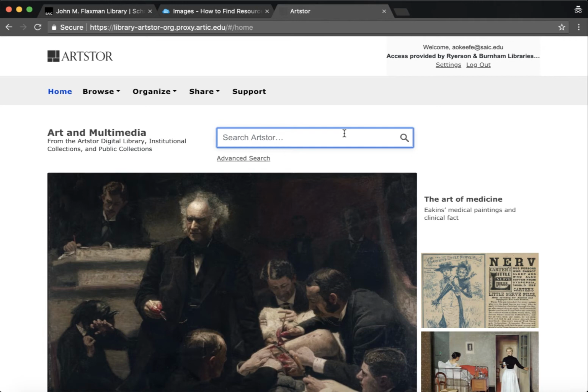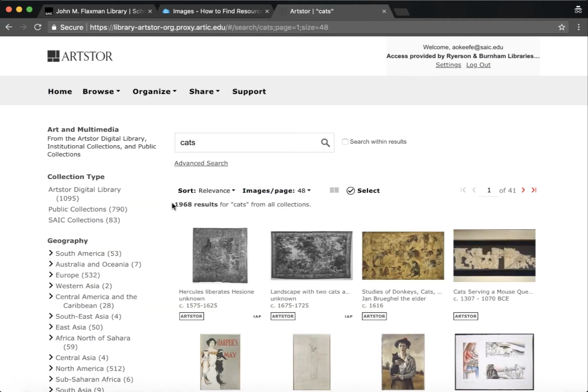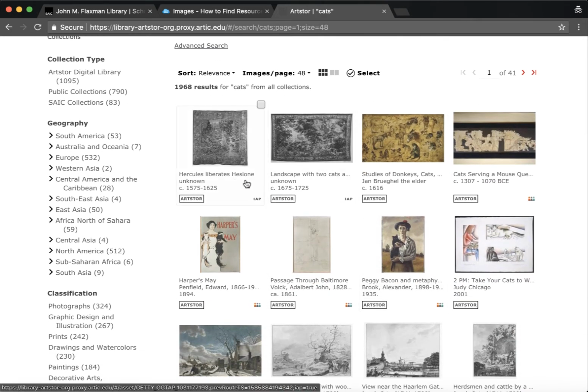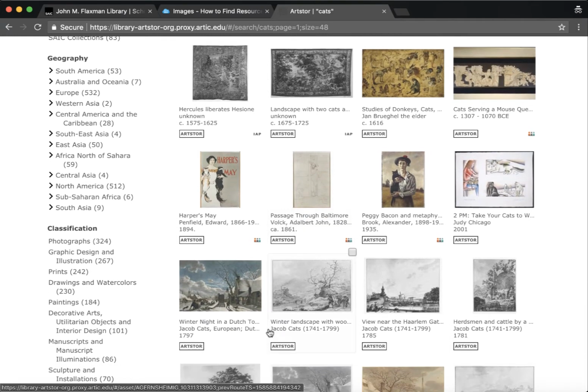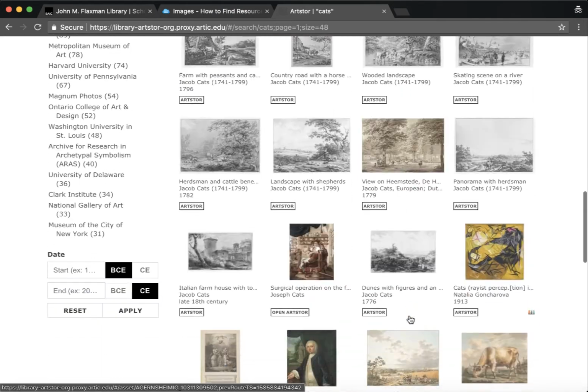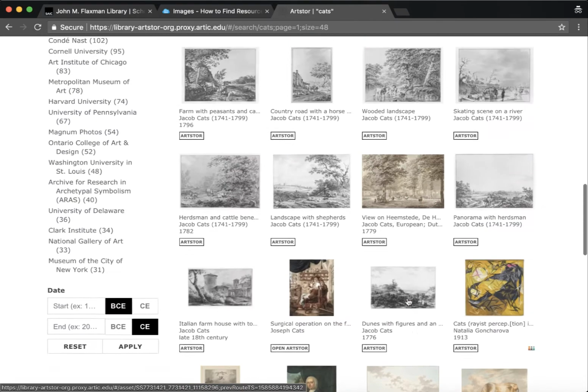So let's say that I'm interested in finding work with cats. When I do that, I get quite a lot of results, but as you can see, the first few aren't necessarily things with cats in them. Some of them are, so like, this is great, 2 cats in a landscape, Harper's in May. But sometimes it's also things like Jacob Katz is an artist, and I'm getting things by them. So it is really good for some things, but can be harder to use for general browsing. So like, here's more portraits of people whose last name Katz.